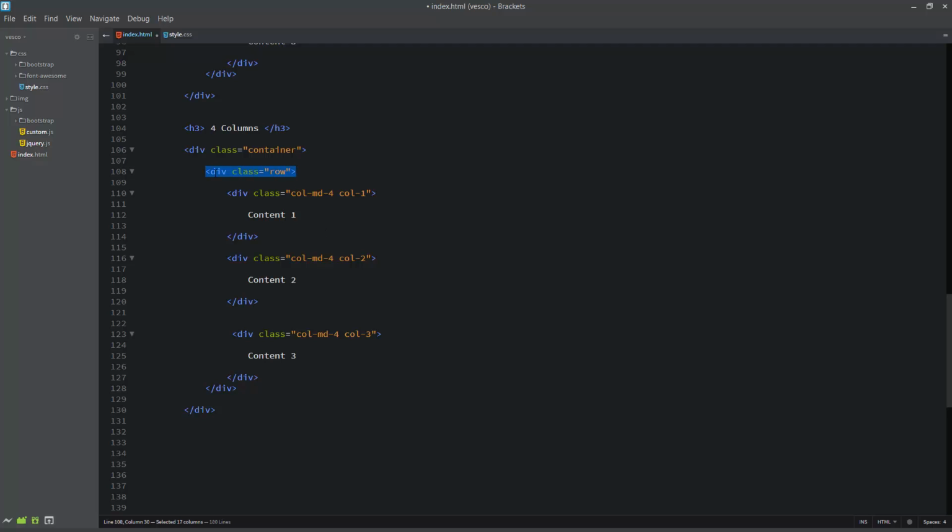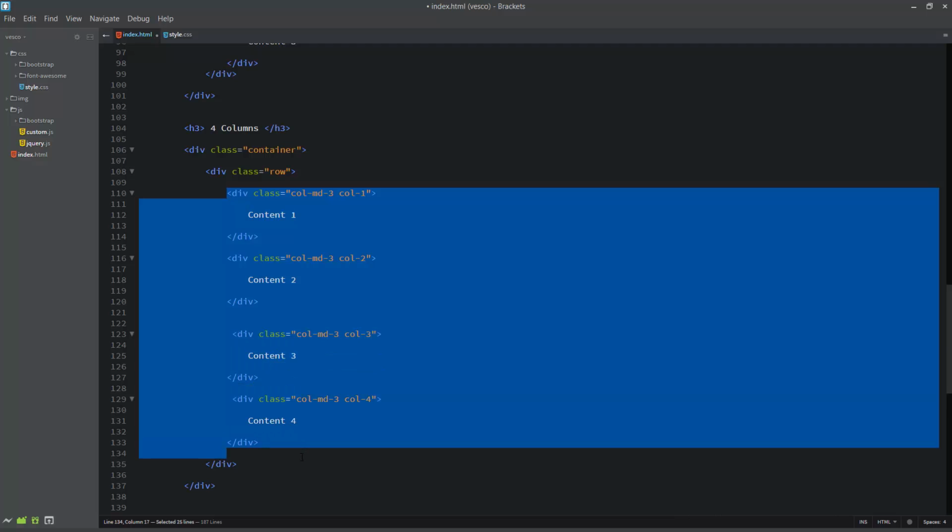We need to divide this row into 4 equal columns, and for that the number of columns would be 3. 3 plus 3, 6 plus 3, 9. So we need to add 3 more columns. Let me change the custom column class for this 4th column. It would be col-4. I added these custom classes just for background colors. They don't have any concern for the Bootstrap grid classes. So by this way we divide the row into 4 equal columns.